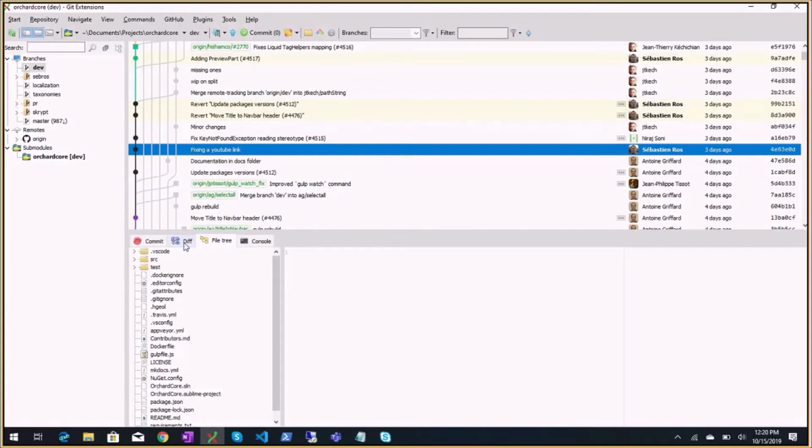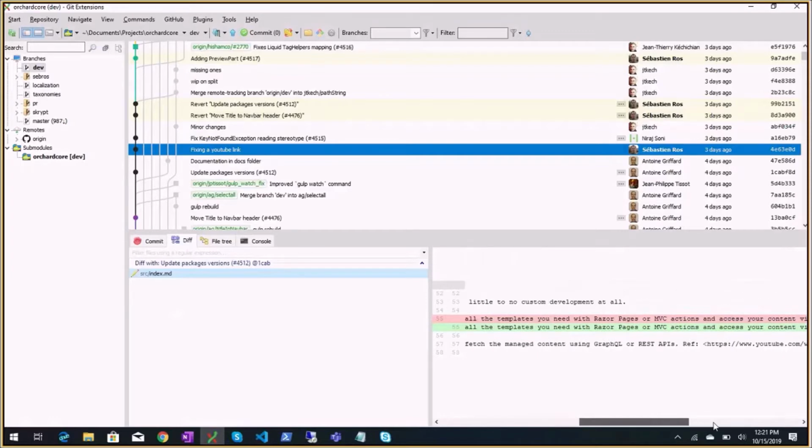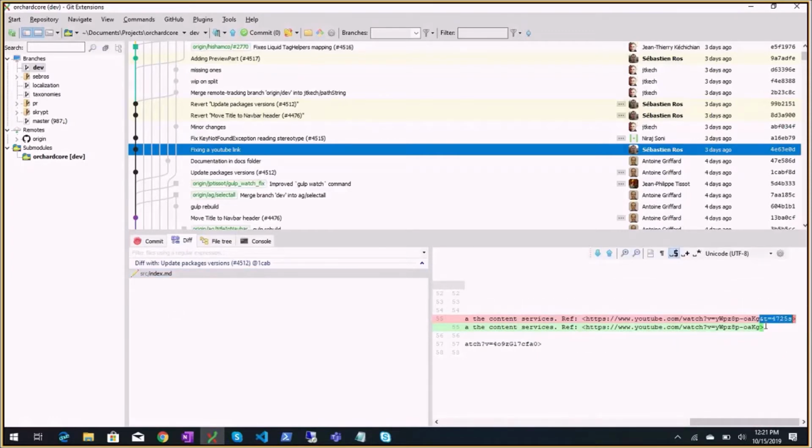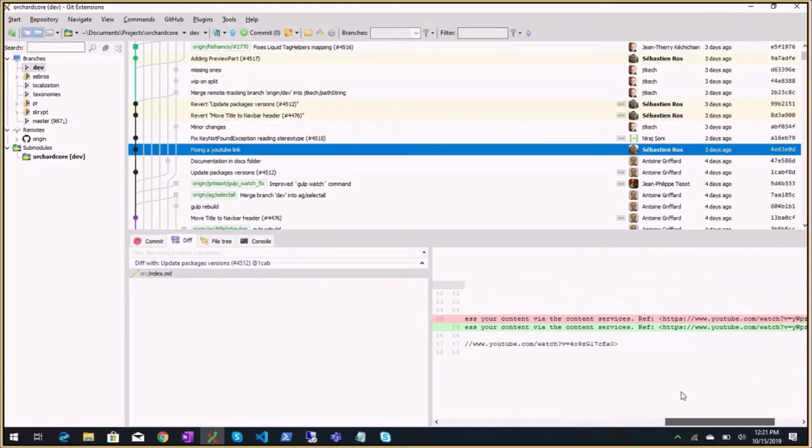Fixing a YouTube link because the URL was pointing to some time inside the video where the video completely makes sense, so it was weird to start in the middle. And this one was about what? I don't remember.